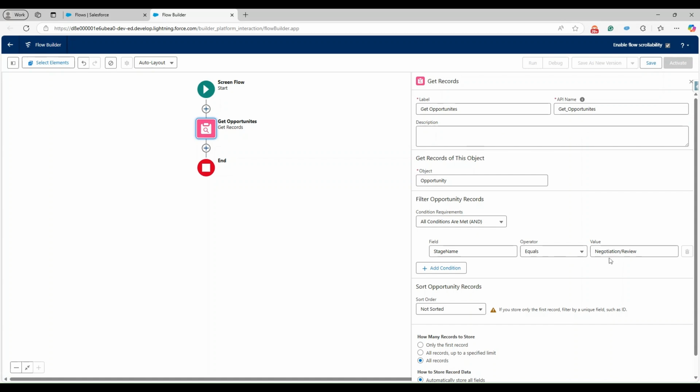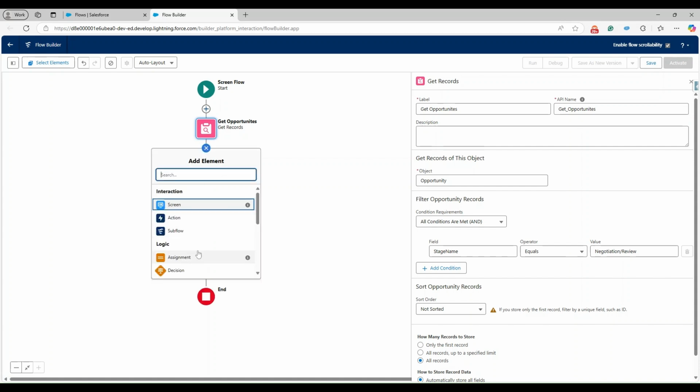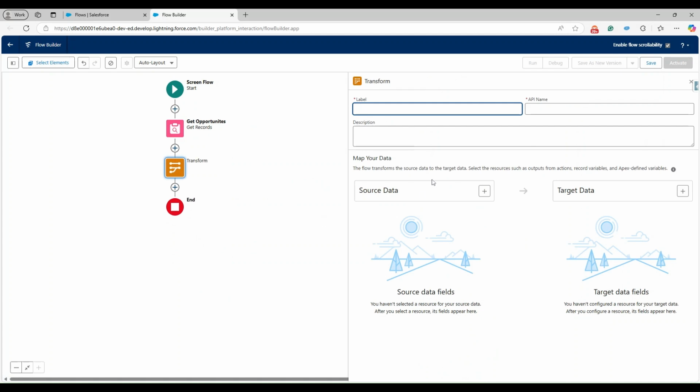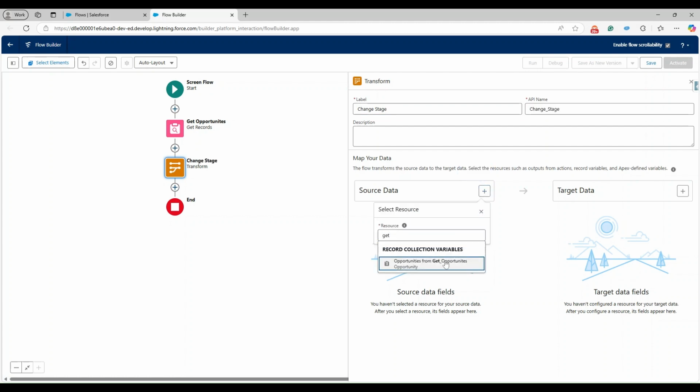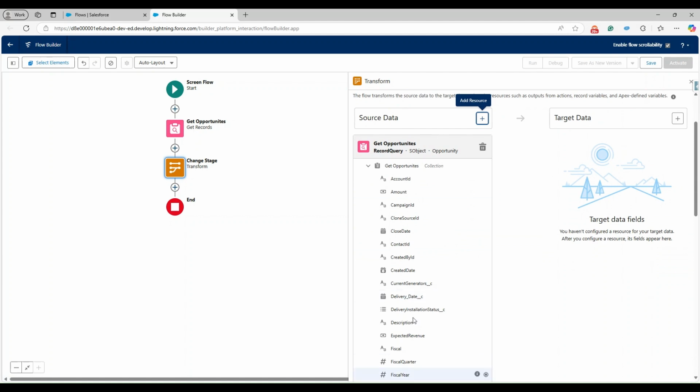So I'm going to jump right into it. What I'm doing is getting a Get Opportunity, stage name equals Negotiation Review. Now I'm going to add in the transform. This is instead of the loop, you do the transform. So I'm just going to name it Change Stage. Then you click on the source data and click on the get record that you've just got, so it shows you all of the fields in that record.